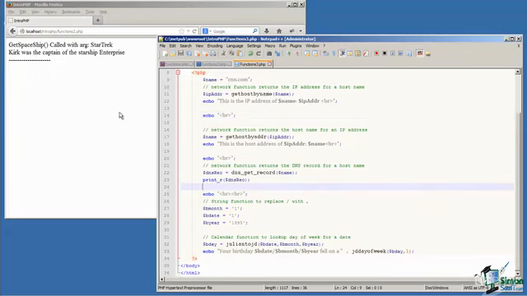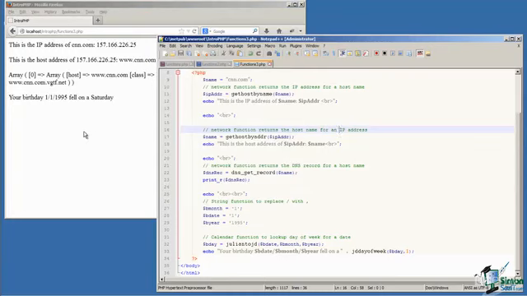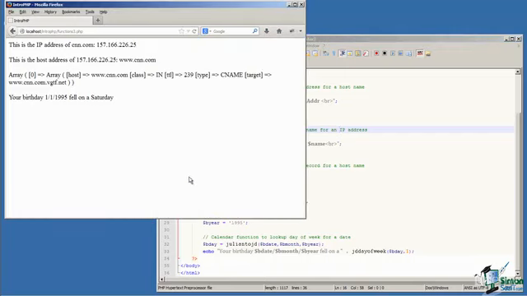So let's run this and see the output. And we'll see that the IP address of this host name is given to us. Using this IP address, we can do the opposite and look up the host name. Then we can ask for the DNS record, and we get a dump as an associative array from the DNS server of the information in the DNS record. And then our calendar functions took the date 1/1/1995, calculated the Julian day for that, then calculated the day of the week that that date fell on.